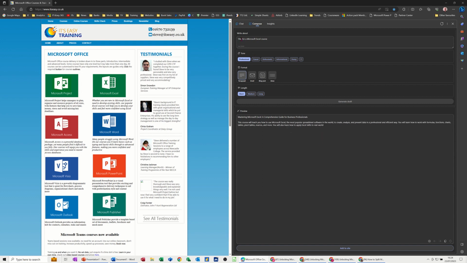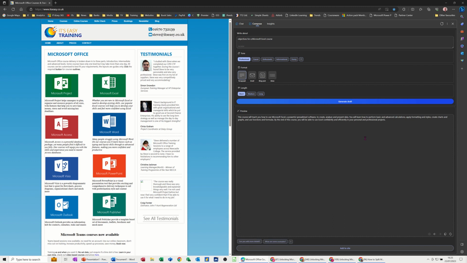Now if that was a title, now if I say instead of title, say objectives for a Microsoft Excel course, click on generate draft. This course will teach you how. So it's basically coming up with some ideas for objectives that you can do. Now that's on short, but if I go for long and just run that again, see what happens now.